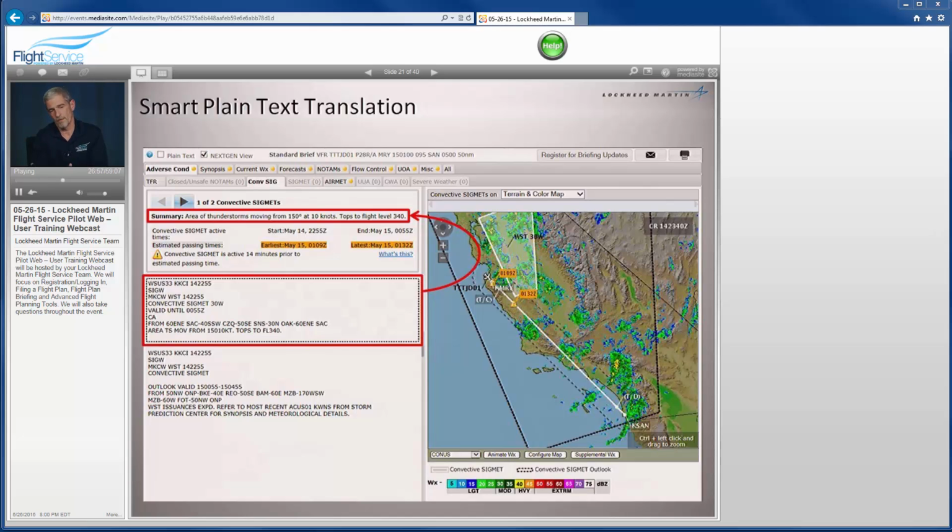More importantly, on the right-hand side, I've graphed it for you. You know exactly where it is with respect to your route of flight. Again, smart plain text translation. We just don't dump everything into plain text for you. If you want to see it all in plain text, just go up to the upper left-hand side and you'll see plain text. But this is a smart plain text translation for you.